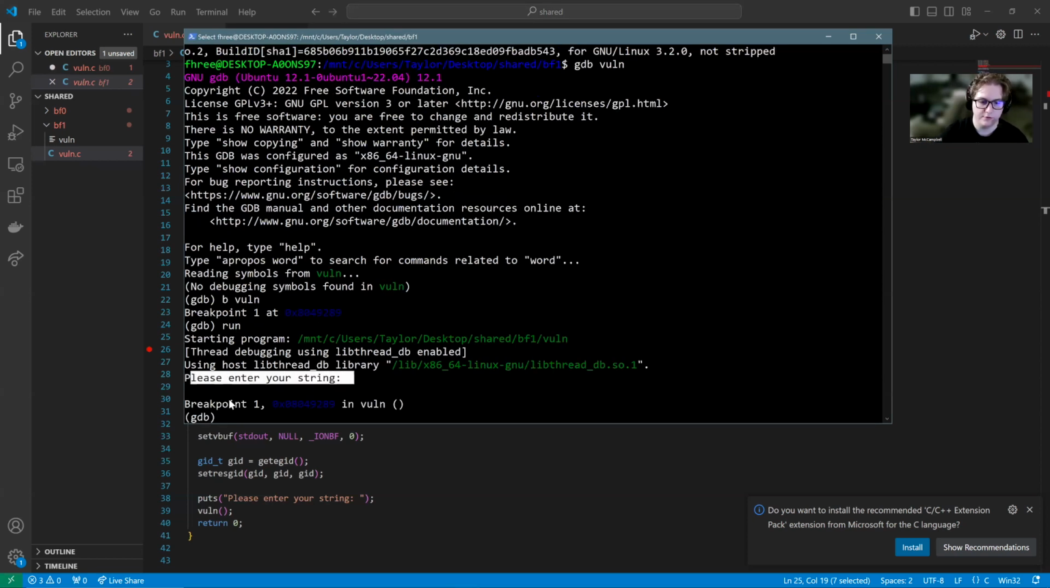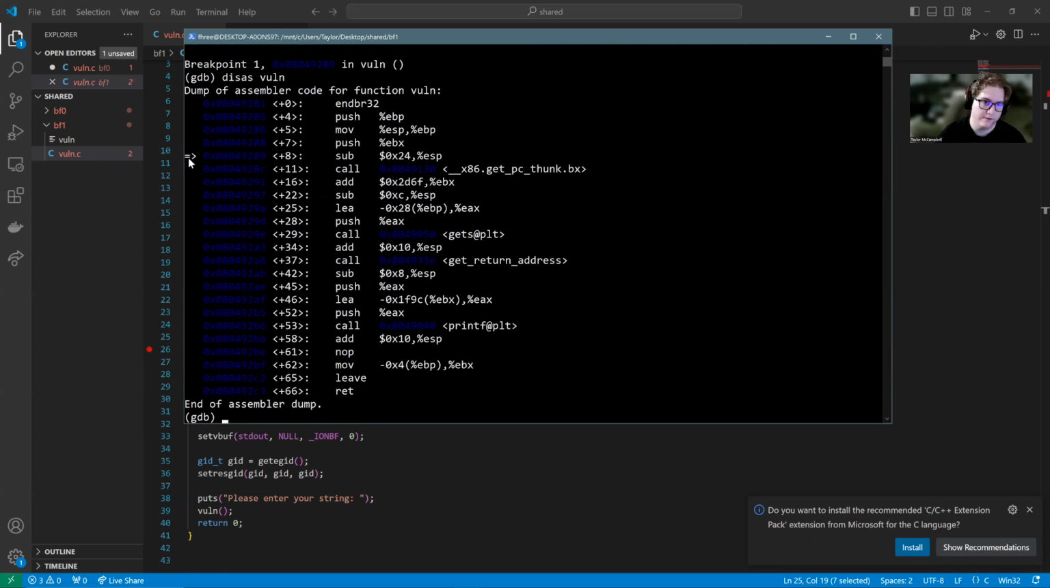It says, please enter your string, whatever. But now we are in this function vuln. To figure out where we are, we can use this command disas, disassemble, and then the function that we want to disassemble. These little arrows show us where we are. Right now, we're executing this memory address, 0x804929, and yeah, so we're in this vuln function.